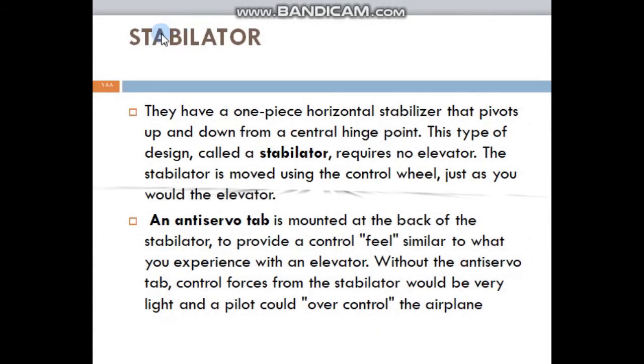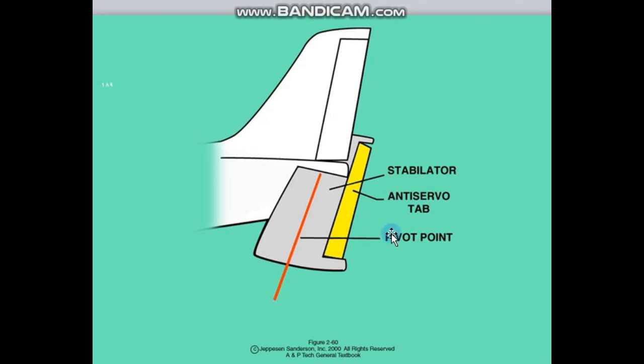Stabilator. The stabilator is a one-piece horizontal stabilizer that pivots up and down from a central hinge point. This type of design called stabilator requires no elevator. The stabilator is moved using the control wheel just as you would the elevator. Here we see a horizontal stabilizer and it's fixed, and this type is called stabilator.